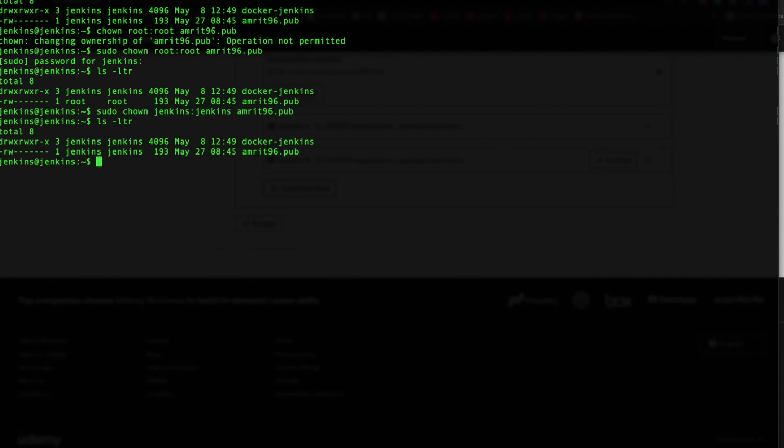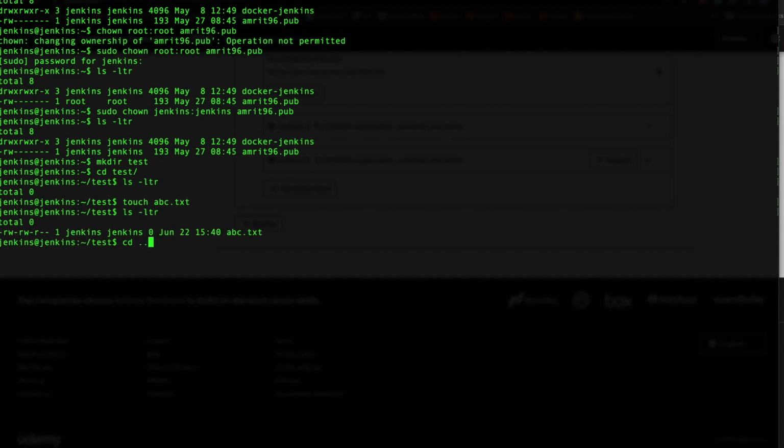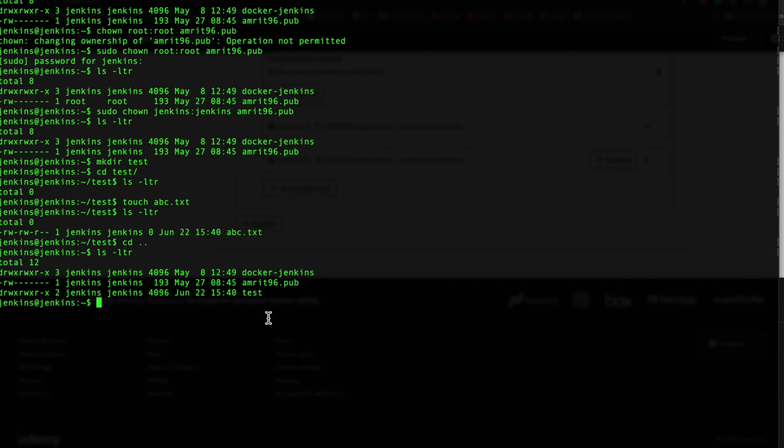If you want to do it recursively, let me first create a sample directory or folder. I just created this folder, and I'll create one file, abc.txt maybe. We can see the test folder and its contents are both owned by Jenkins user and Jenkins group. I'll shift this ownership from Jenkins to root user, root group, and test is the folder.